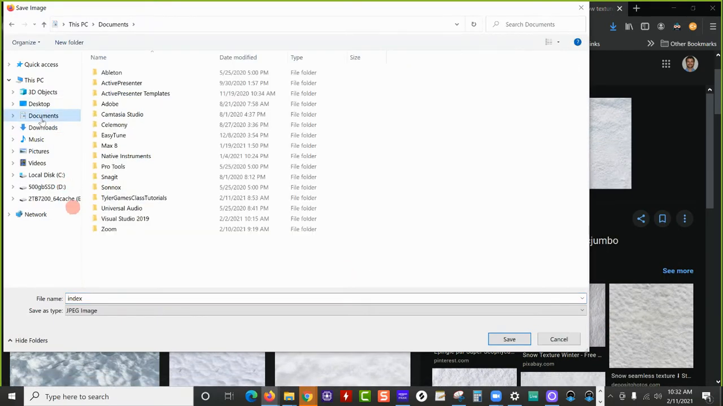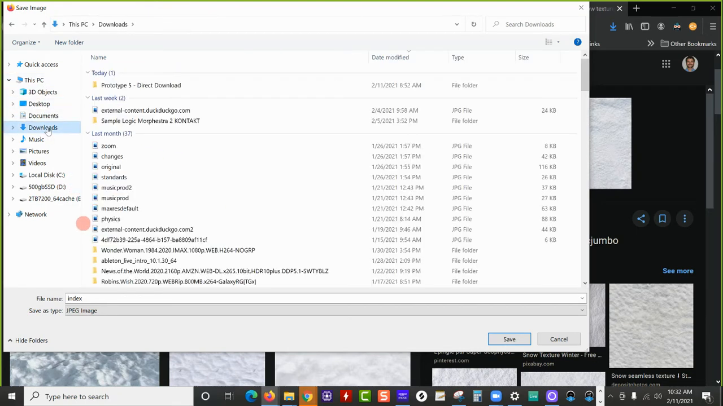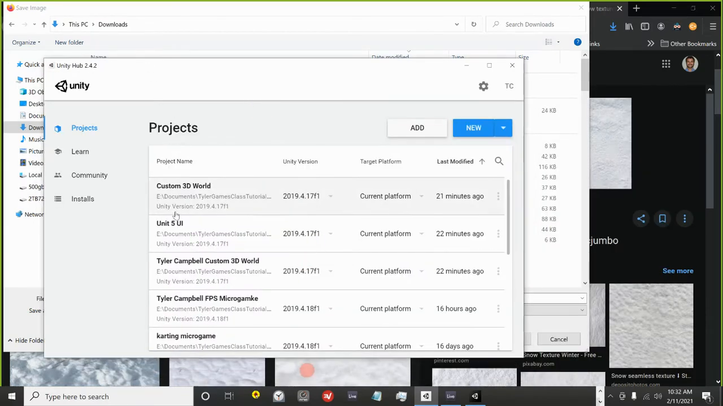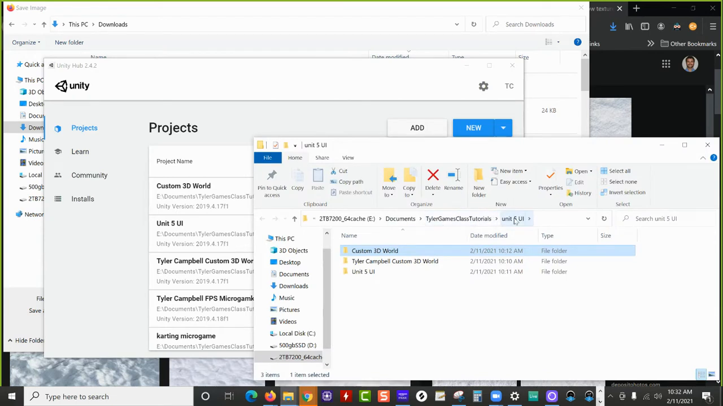and I'm going to go and find where I saved this game. Where did I save that? To find out where you have a project saved, you open up the Unity Hub, and you can look and see where you have it saved. So this custom 3D world is in, in fact, you can click the 3 dots and say show in Explorer. And so it's in this Unit 5 UI. So I put it in a kind of a weird spot.